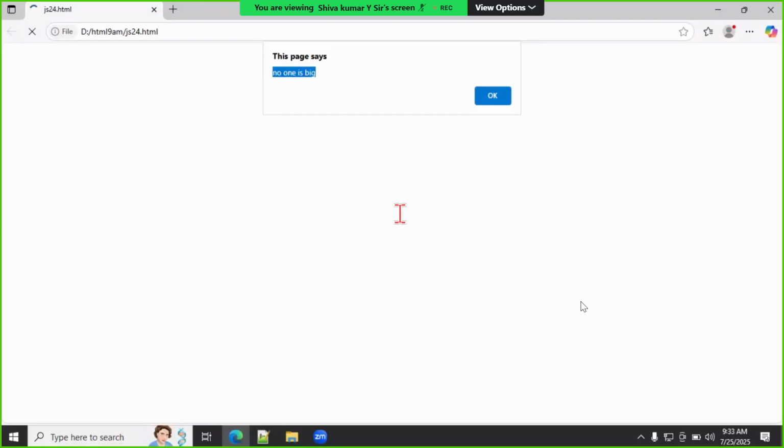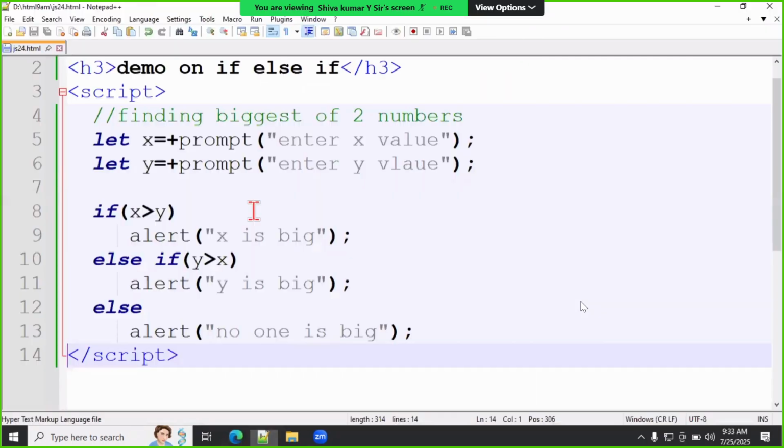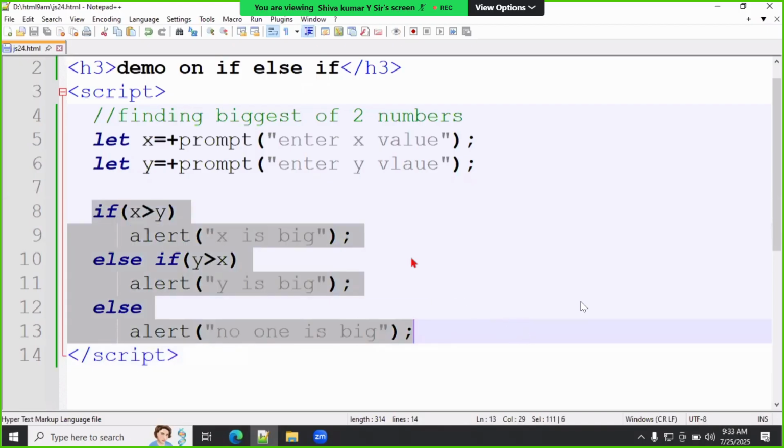If you give any wrong data, the output will also be wrong. If you give only numeric values, any numerics, with decimal points, without points, positives, negatives, any type of number, the output will come perfectly, no problem. So 10.55 first value, second value 10.89, y is big. Points also work, no problem. So this is the if else if demonstration, sir.